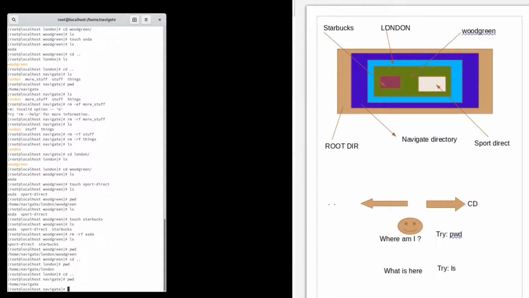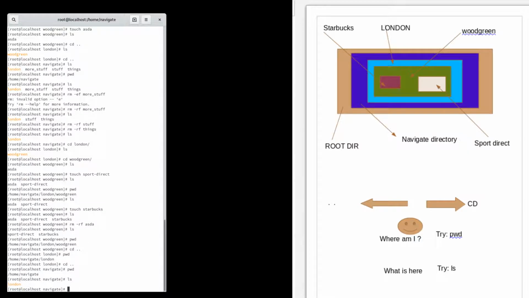Okay, that's fantastic. So if I'm wondering what is in this navigate directory, I can type in ls. So it tells me that London is in the navigate directory. And what's inside the navigate directory, if you look at this drawing here, is London, exactly what it says, right?